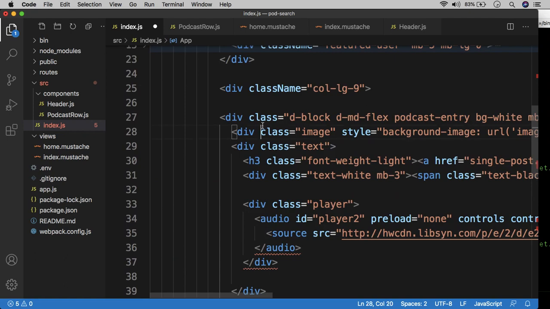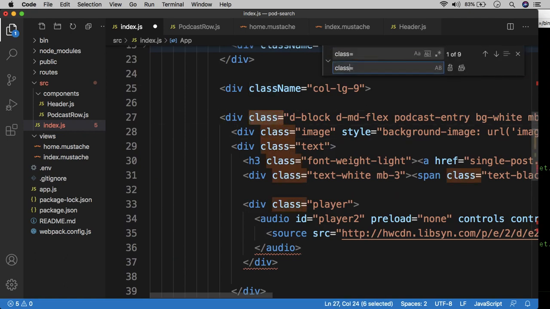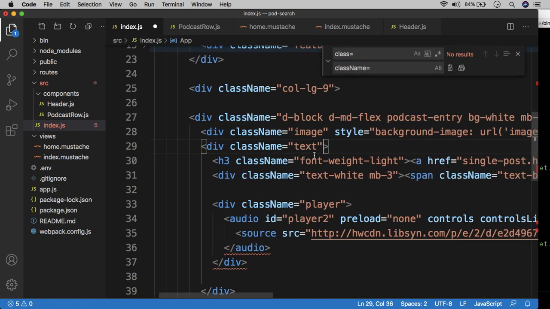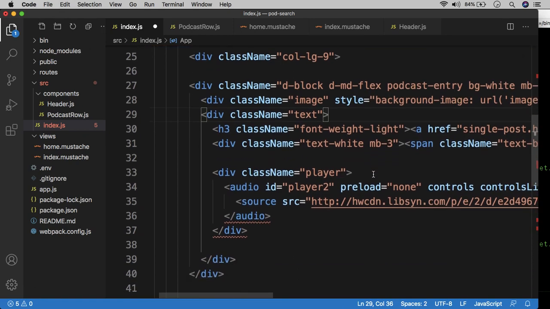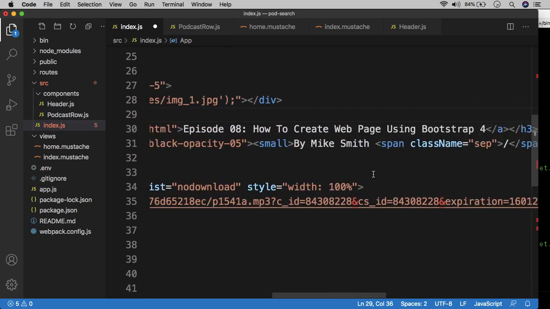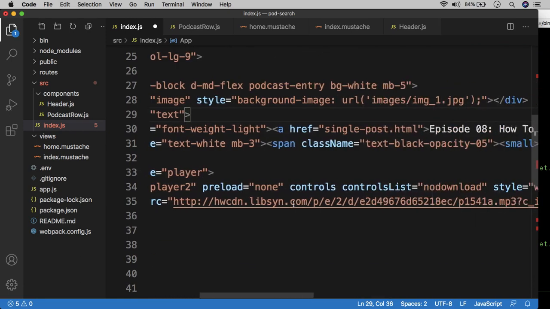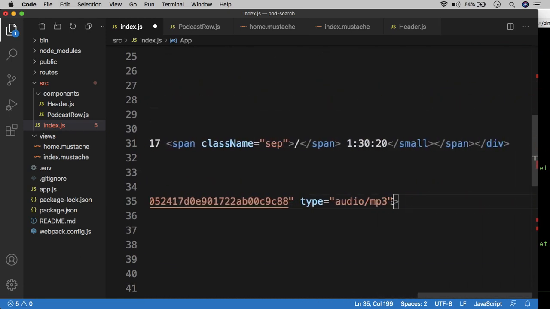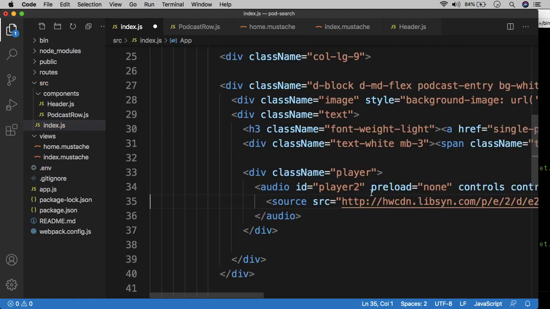So first things first, we've got to take these class references and convert them into className. So just do a Command Option F and do a find and replace. Let's see if we have any unclosed tags. So typically that would be the image tag. We have a source tag here that's unclosed, so we want to close that.